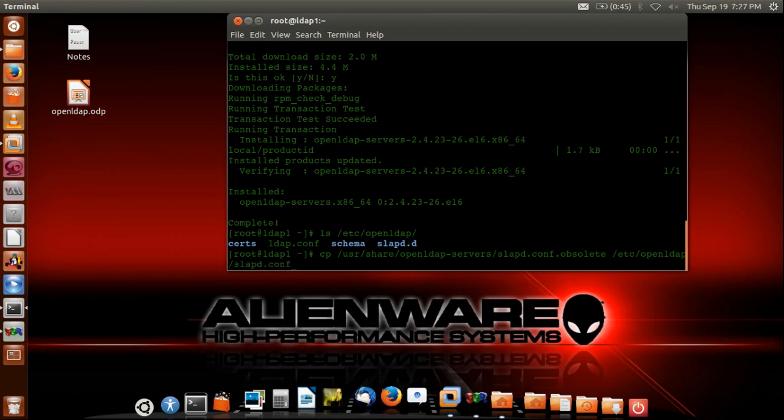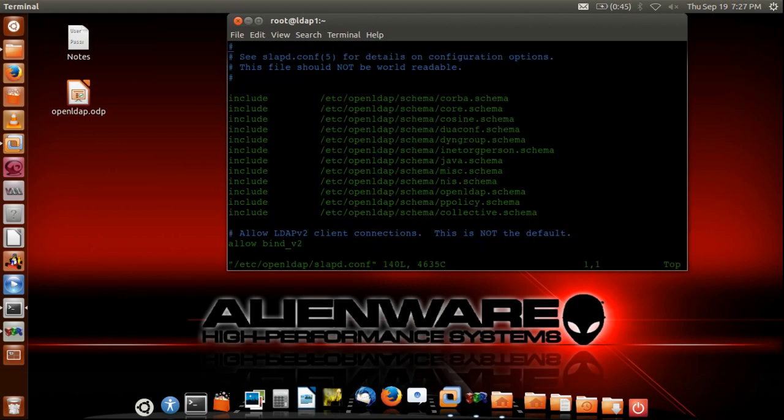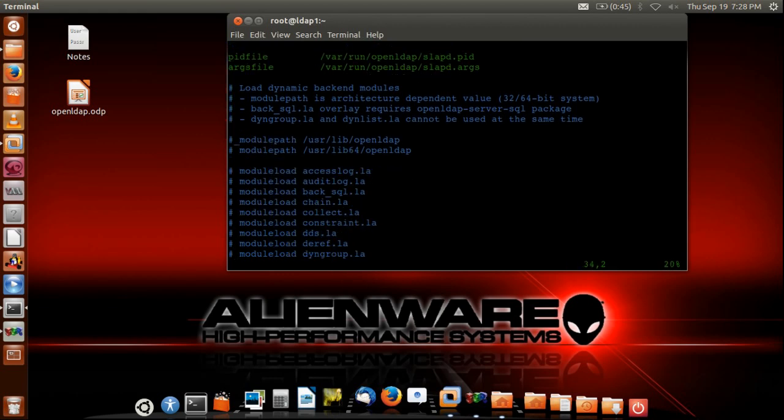Now I can edit this file, /etc/openldap/slapd.conf. Okay, and you can see this section has the schemas, the default schemas available with this OpenLDAP installation, and it includes all those. This is the location of the process ID file, the PID, and this is the args file. Allow bind_v2 is saying that it can also bind with the version 2 LDAP protocol. This is the module path directory for 64-bit as well as 32-bit. I'm using 64-bit, but I'm not going to discuss modules in more depth.